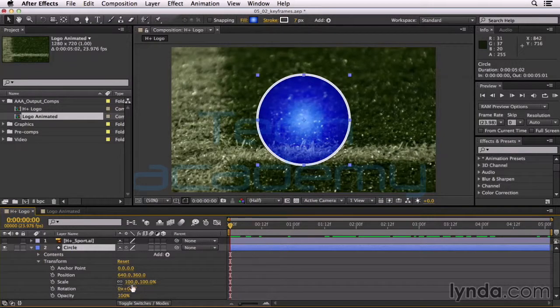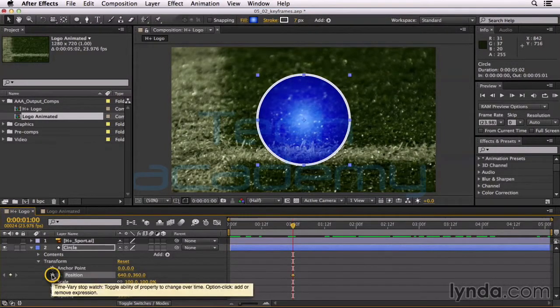Since the circle already exists where I want it to stop, I'm going to employ a technique of animating backwards to get started with my first keyframe. So move your current time indicator to around 1 second in your timeline. It's fine if you're a frame off here or there. Now we can go ahead and add a keyframe for the position by clicking the stopwatch to the left of the position parameter. That records a keyframe specifically where the current time indicator is set.